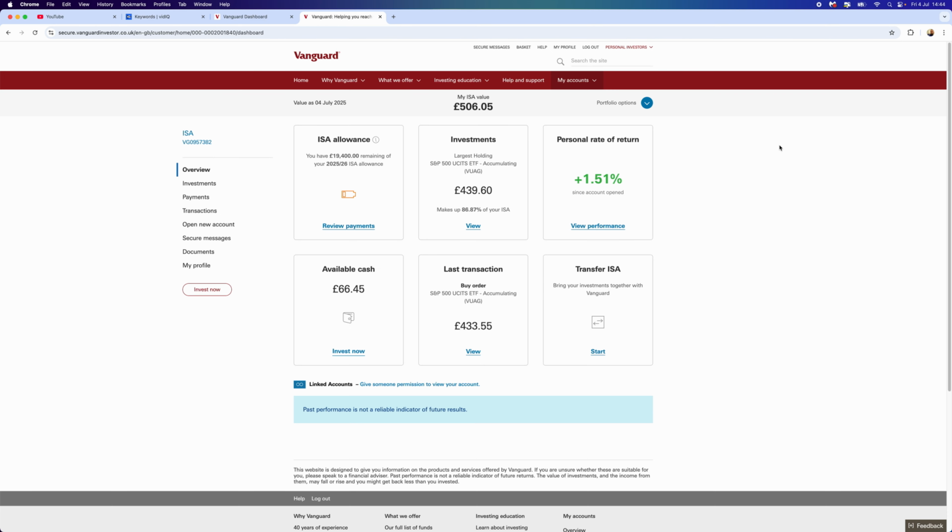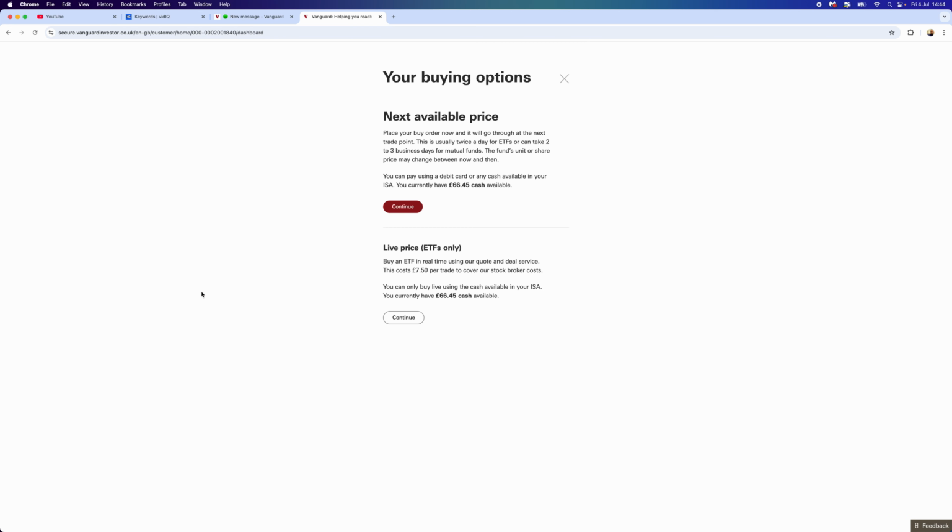Once we have logged in and we are on a page that looks like this, you need to go to the left-hand sidebar here, go down, click on Invest Now. And then once we select Invest Now, you can select Next Available Price or Live Price, which is ETFs only. Click on one of these.